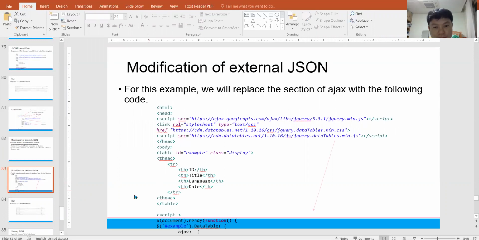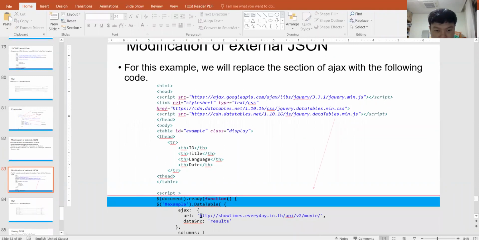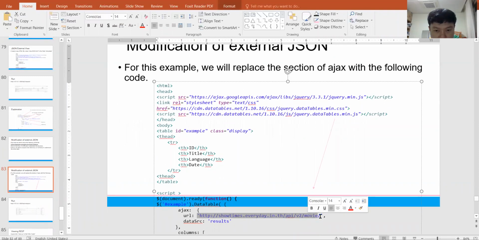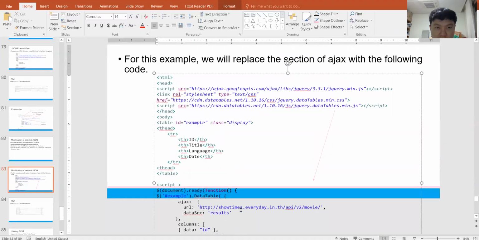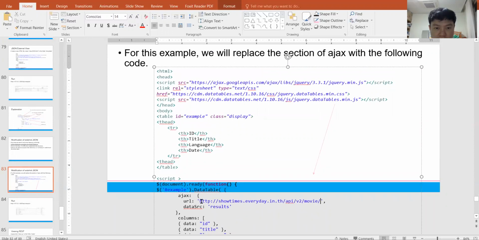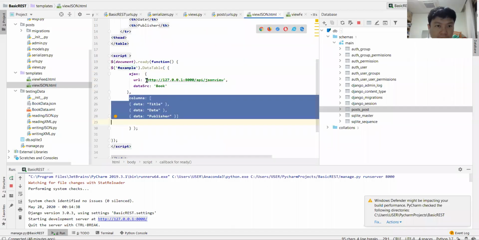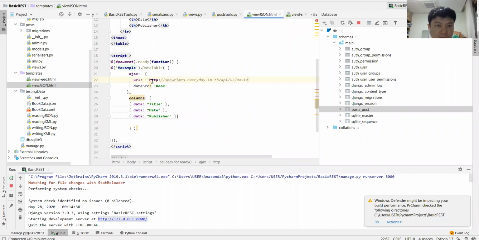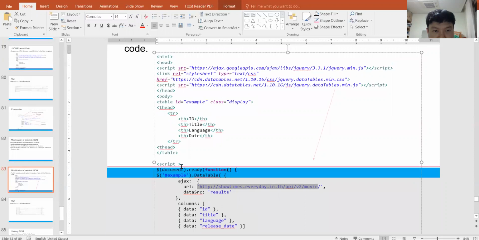So here, let's replace something. In this URL, you need to replace the link. You need to replace the link here. And after you have this link, I guess I need to update many.